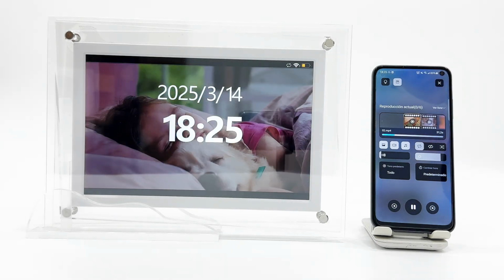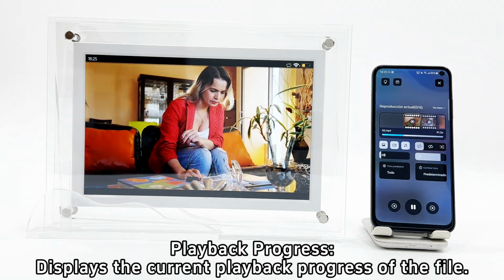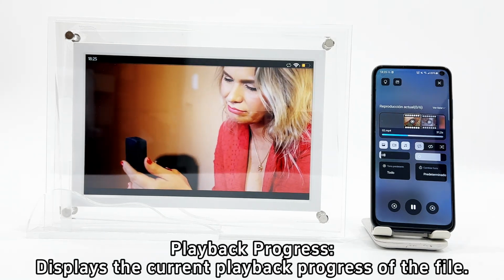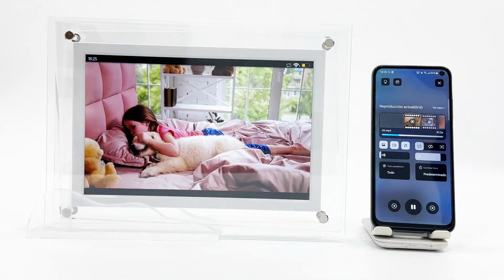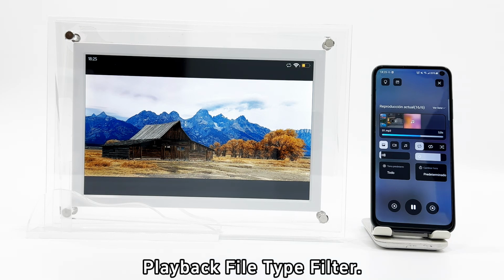Playback page on the device. Playback progress: displays the current playback progress of the file. You can drag the progress bar when playing a video. Playback file type filter.